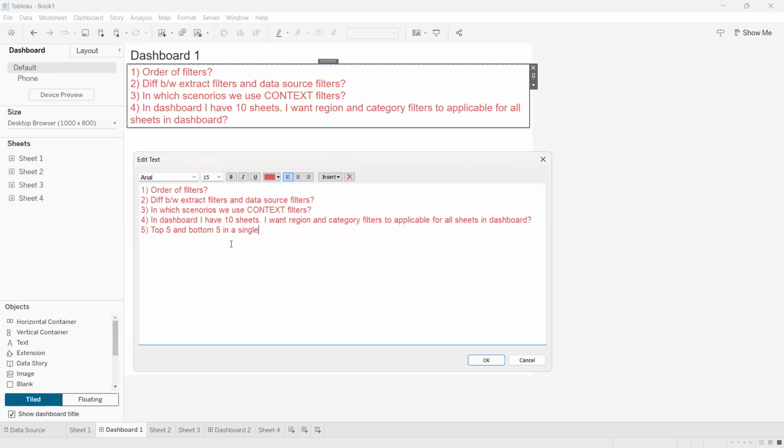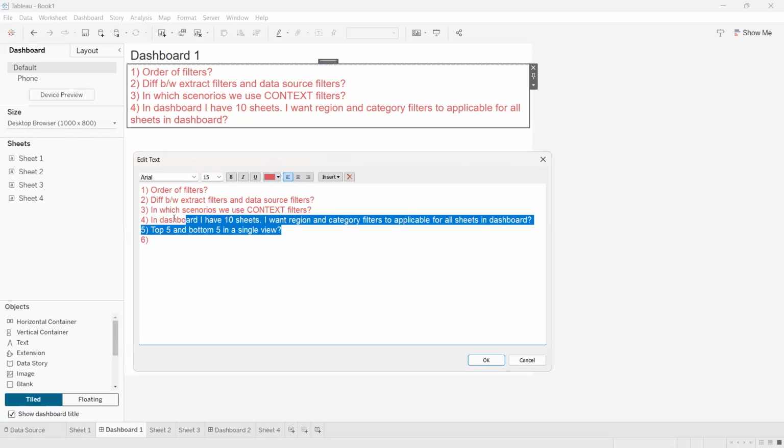We use sets option. Correct. We use the sets option. So they'll ask you the step by step method. So first you have to tell the direct answer. Can you tell me the step by step method? You remember? The answer is correct, but step by step method, you know.